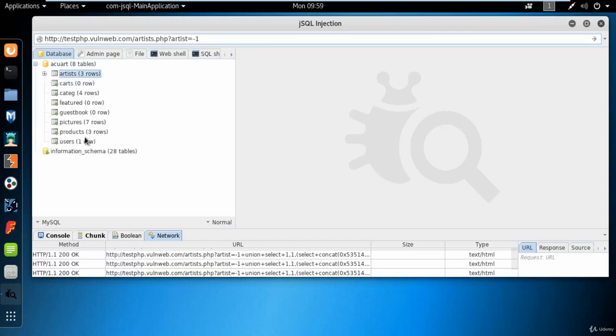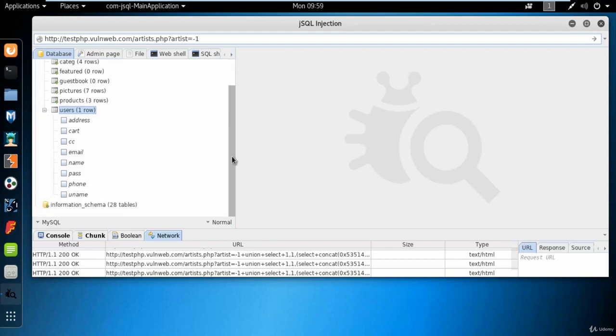And you can see there is also a users table available. If you click on the users table, then you will find information about the users. You can see here that all information is available right here.